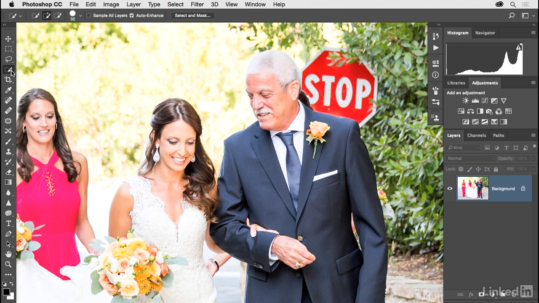So here I'll use the Quick Selection tool and I'm going to click and drag over the selection. I want to select the sign. If you look closely too, you'll also notice that there is some hair coming out behind the father of the bride there. So I'm going to go ahead and make a selection of this, selecting all of this area here, and just looking to make sure I have a good selection.